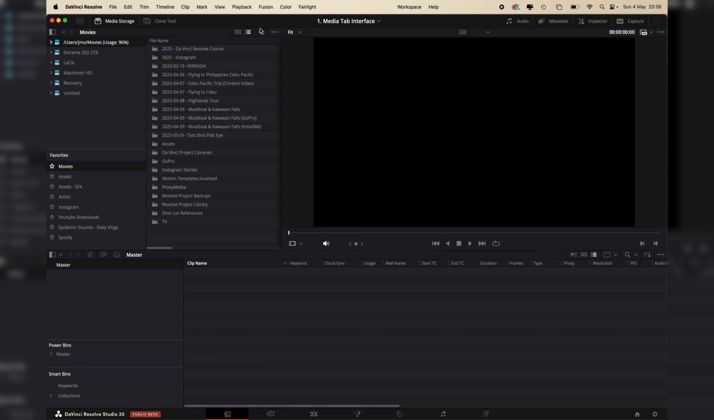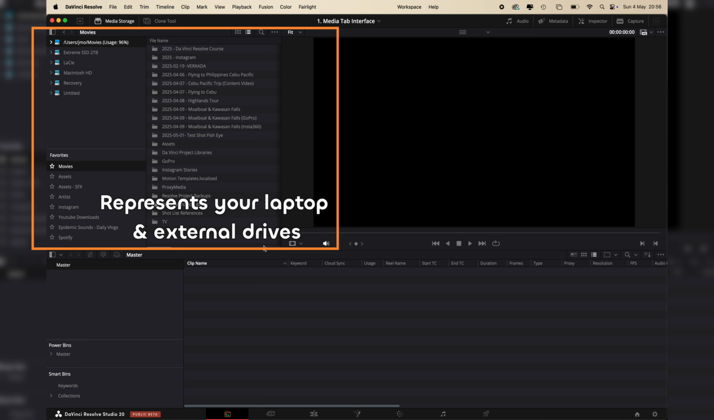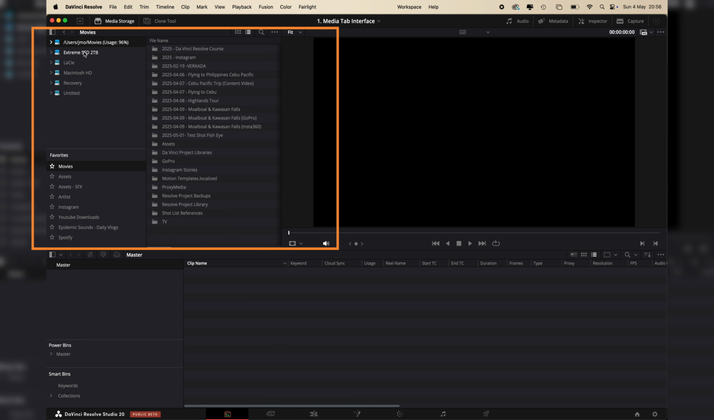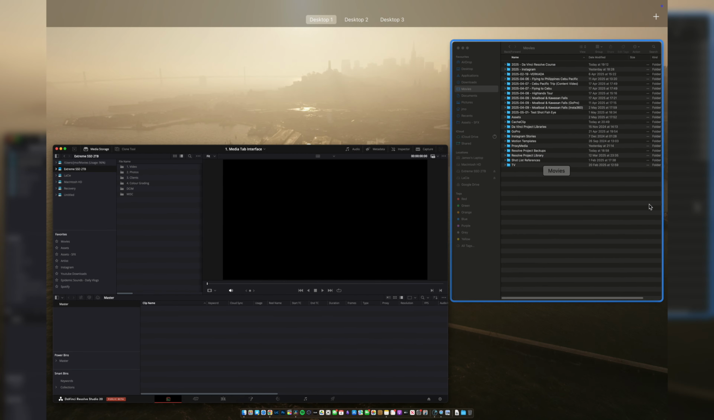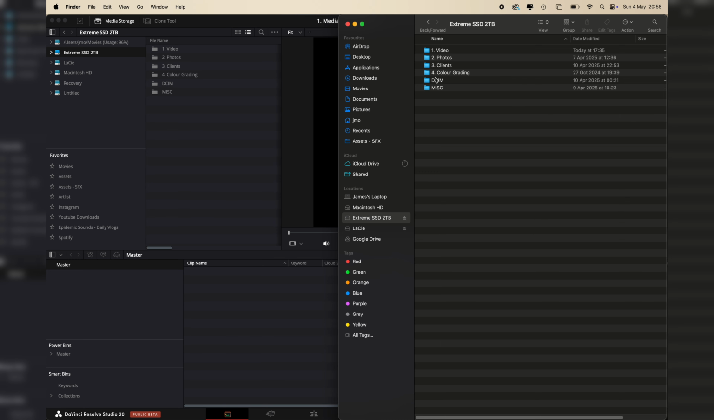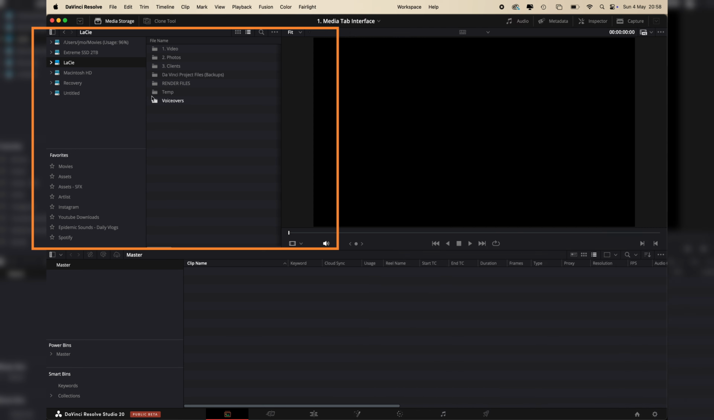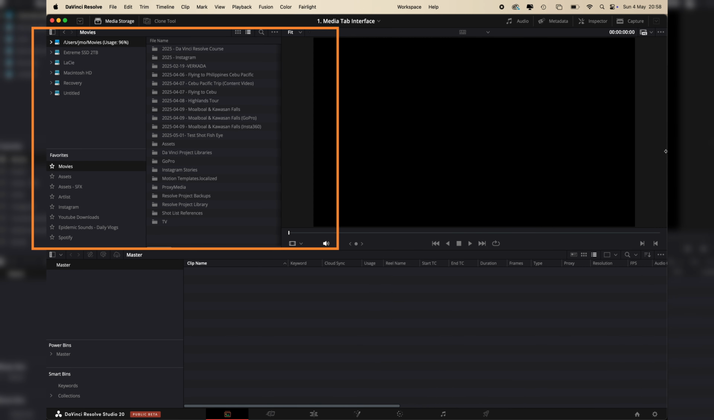On the top left here, you'll see an area with some folders. So this section of DaVinci is representing our MacBook, our hard drives, any external disks, anything that is on our computer or plugged into our computer is represented here. You can see that DaVinci is referencing our Finder on our Mac. So if I go here, I've got my Extreme SSD, it's referencing it. I've got my Lacie 14 terabyte, it's referencing there. So you can see this part of DaVinci is just reflecting our Finder.